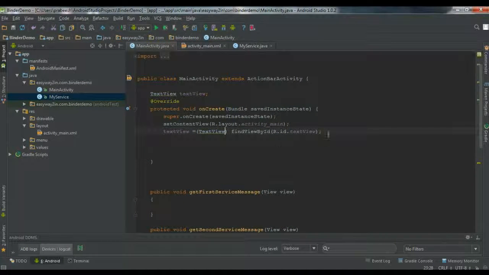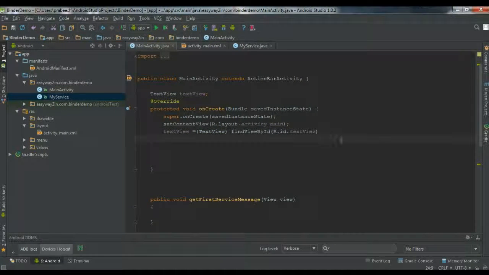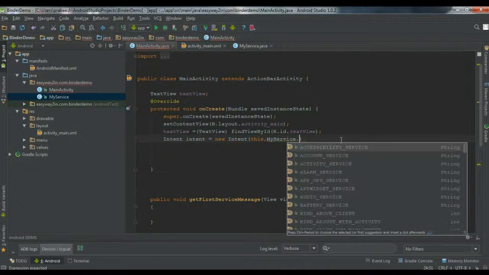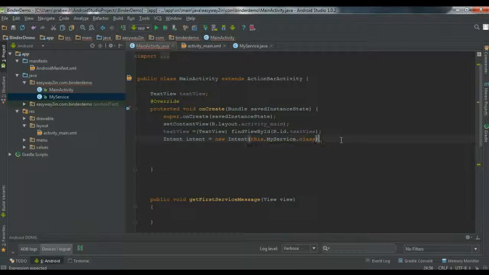Okay, so now we have to bind to the service. So first we have to create an Intent object, name it as intent equal to new Intent. First pass the context object. Now specify the service class name. Here the service class name is MyService.class. Okay, now we can bind the service.